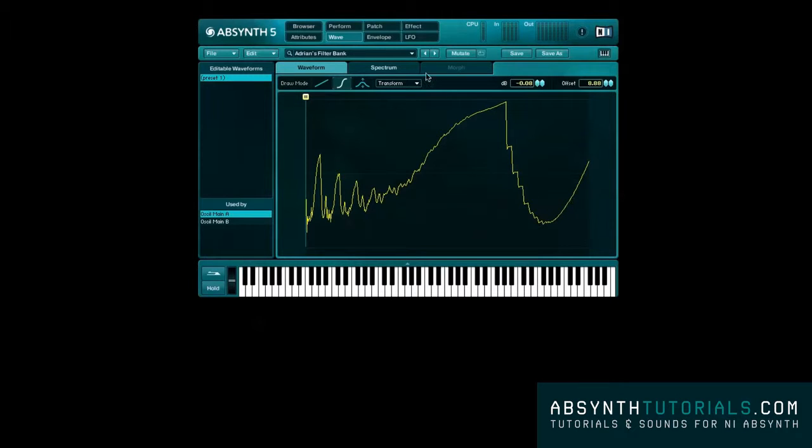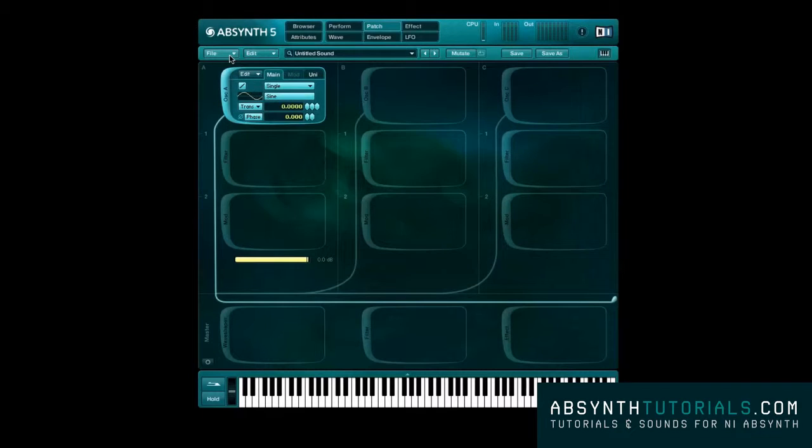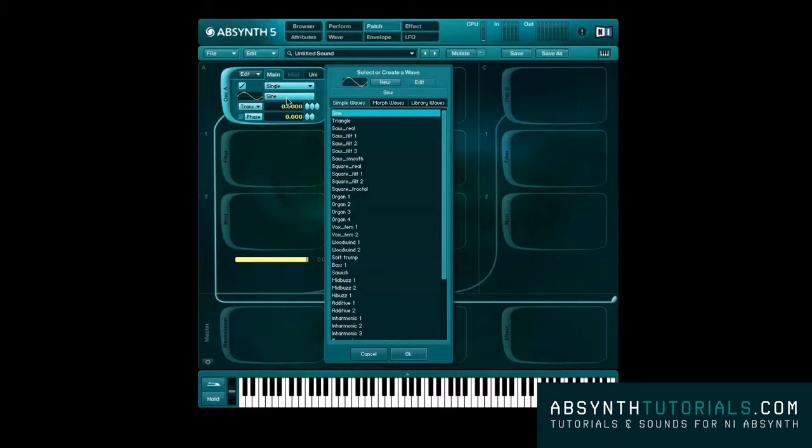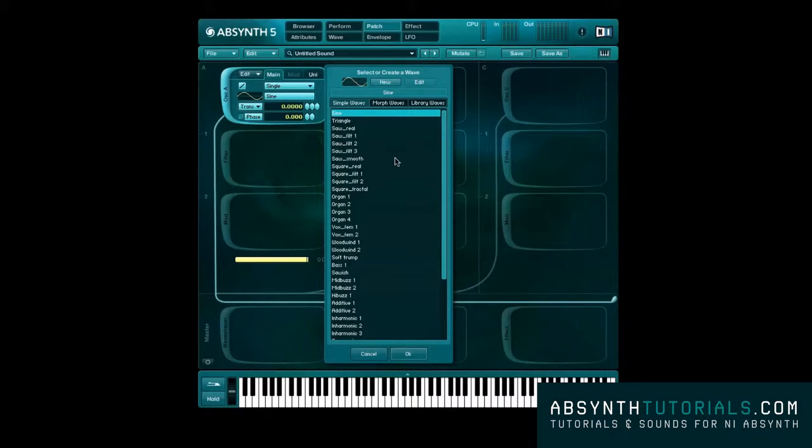To start, let's load a new sound from the patch window. Although a large number of waveforms are already made available from the fSynth 5 wavelist, this virtual synth does not limit you to the factory-provided waveforms.